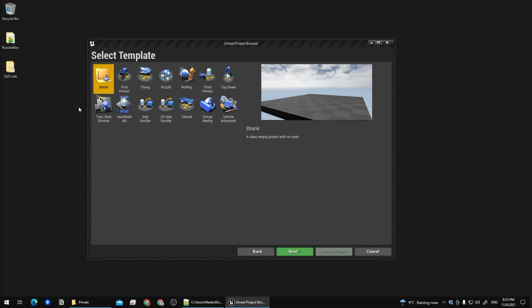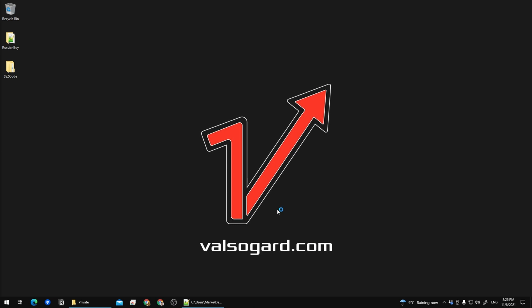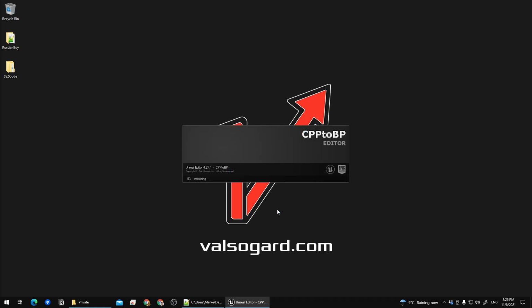Hello everyone, and in this video I'm going to show you how you can expose C++ nodes inside your Blueprint function. So let's go. Here I'm going to create a blank project, literally nothing, and I'm going to name it CPP to BP, doesn't matter. So Blueprint only, and you can see the settings here. I'm going to skip it and let it create itself.